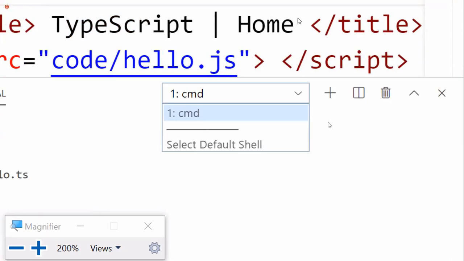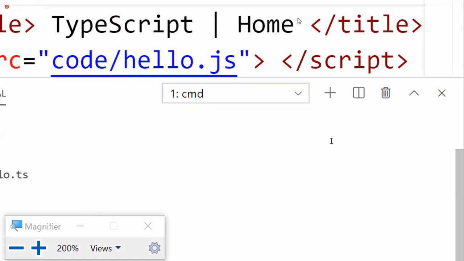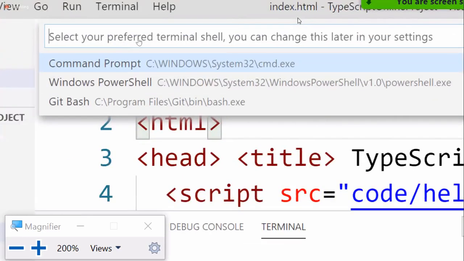Here, there is an option, select default shell. In the terminal window, click that and select default shell. When you select default shell, at the top you can see it will ask what you want to use. Select your preferred terminal shell.